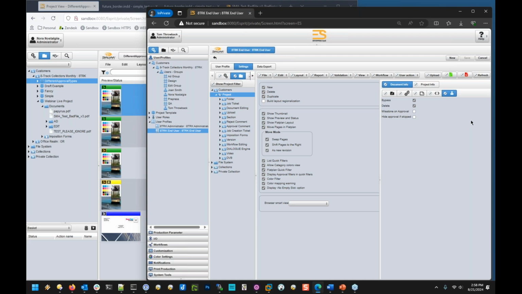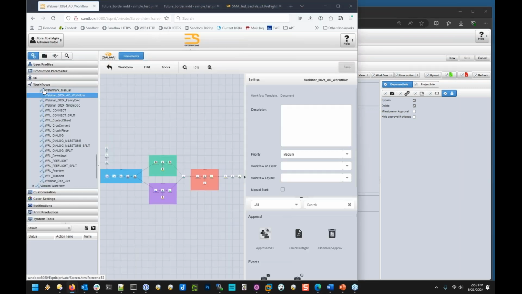So now there's one other type of approval in ES aside from the standard approval WFL we're doing here. There's a second type of approval called a milestone approval. And you can use this if you have the enterprise project tracking feature.